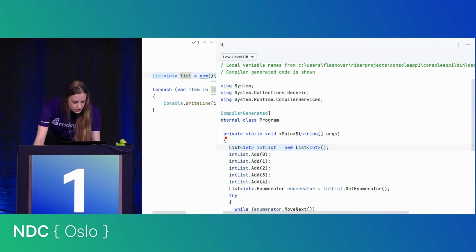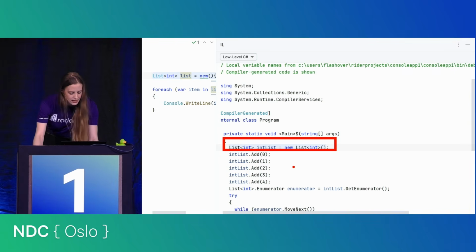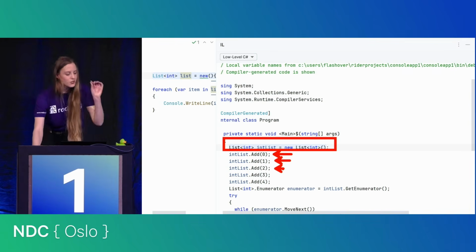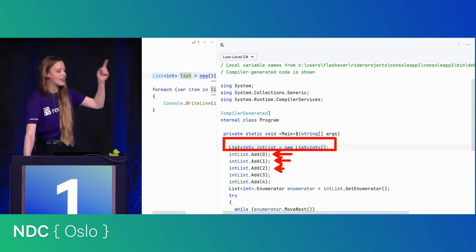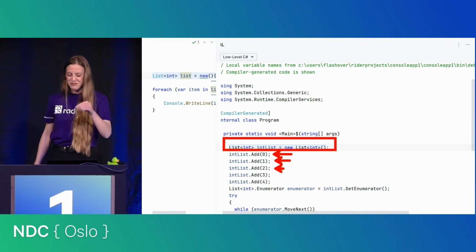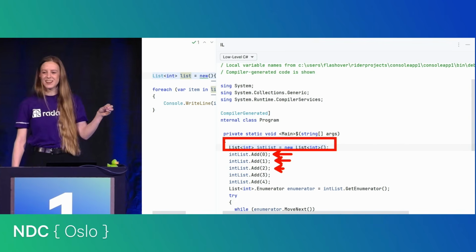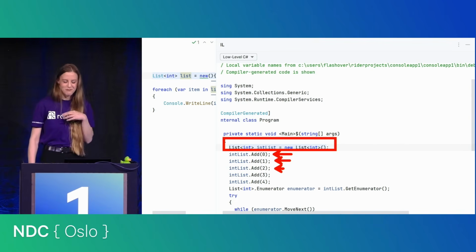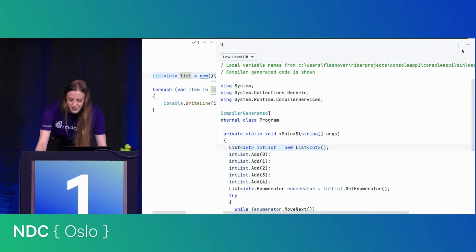Okay. So we create a list here, and then we can see that we call add once for each item in the initializer. And that looks like a pattern to me. So if we write our own add method, could we then initialize our own type in the same way? I don't know. Let's see.